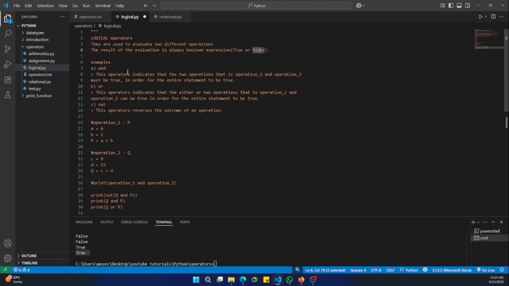Examples we have the AND operator. This operator indicates that the two operations, let's say for example you have operation 1 and operation 2, must both be true in order for the entire statement to be treated as true. That is for AND.